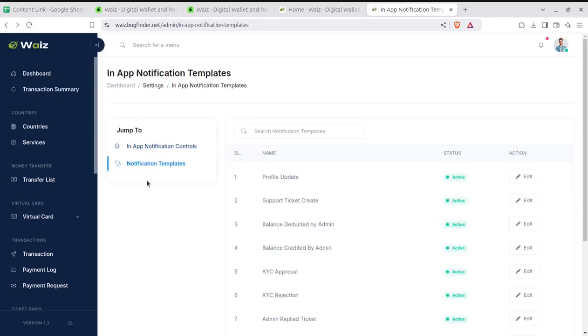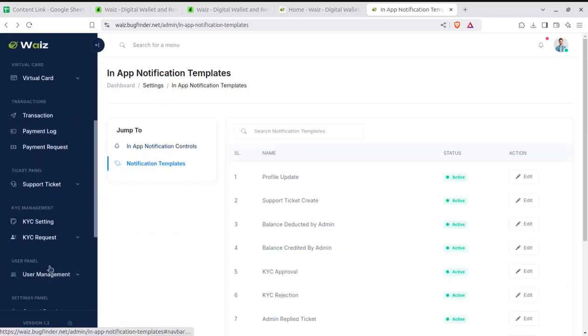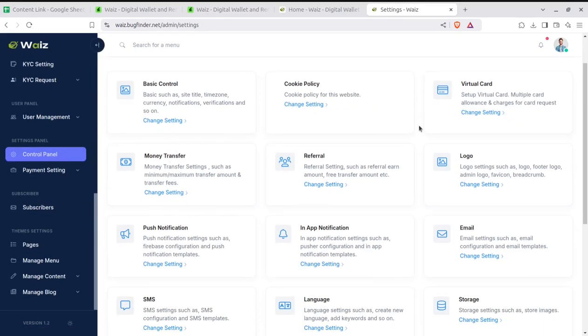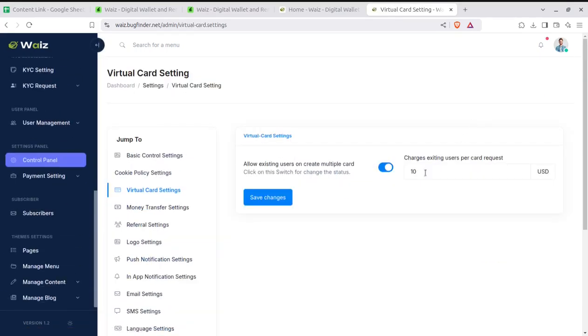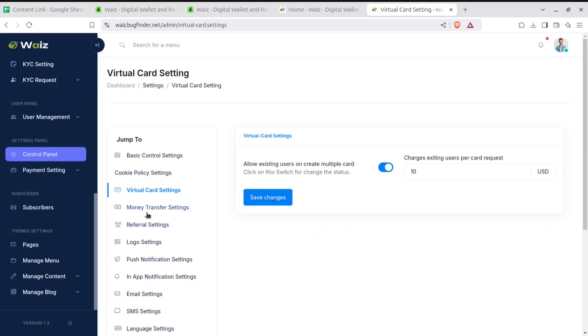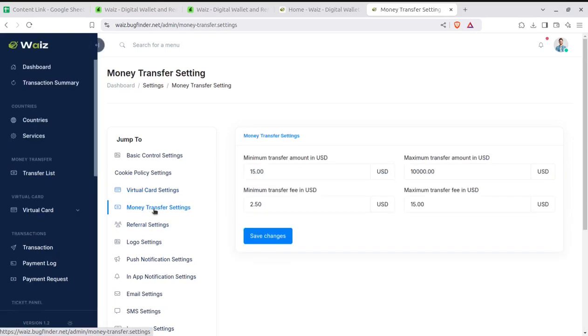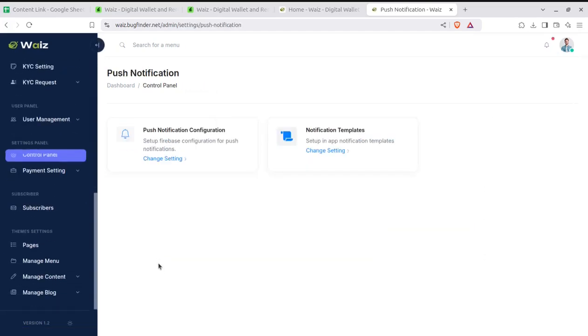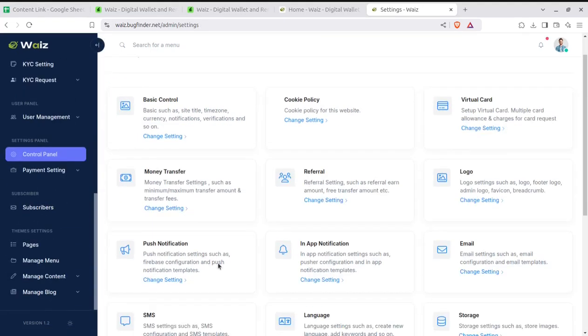Okay, so let us go to the control panel. Similarly, we have virtual card settings. I have shown you the money transfer settings, referral settings, logo settings, and push notification. And further, I can go to the control panel.